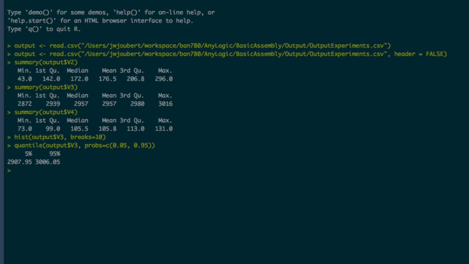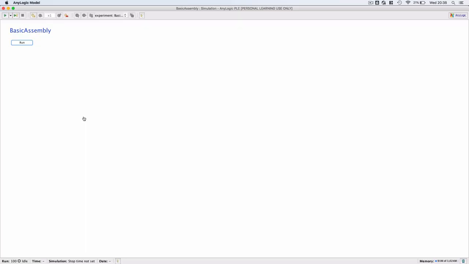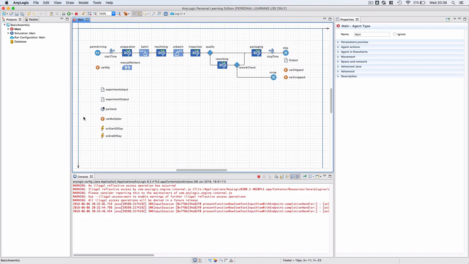So if it is very critical to analyze, for example, the number of units that are being scrapped, you can say that you're 90% sure that the number of units scrapped will be between 89.9 and 122. I hope you will make that a standard practice of performing ensemble runs whenever you do a simulation project.